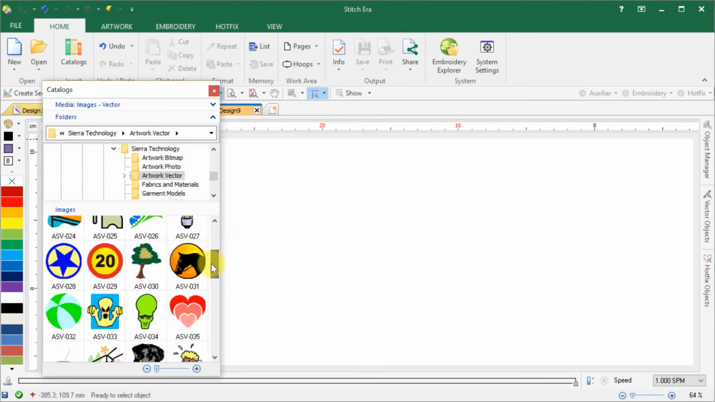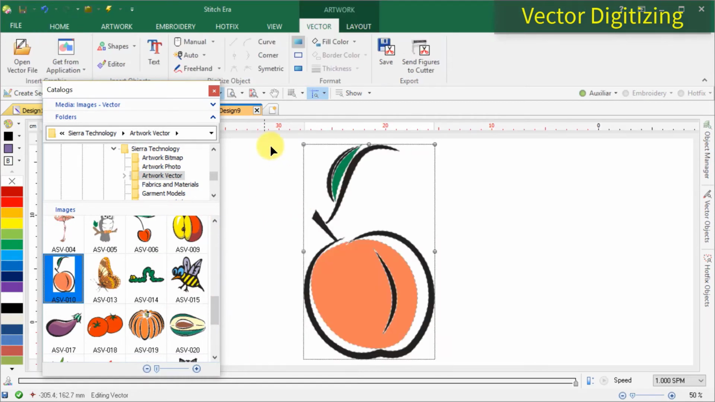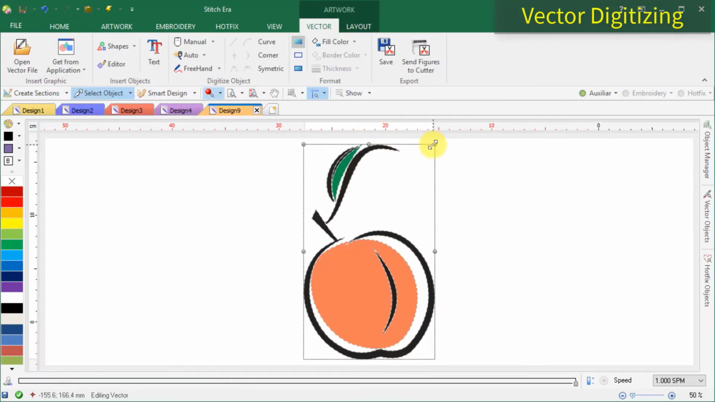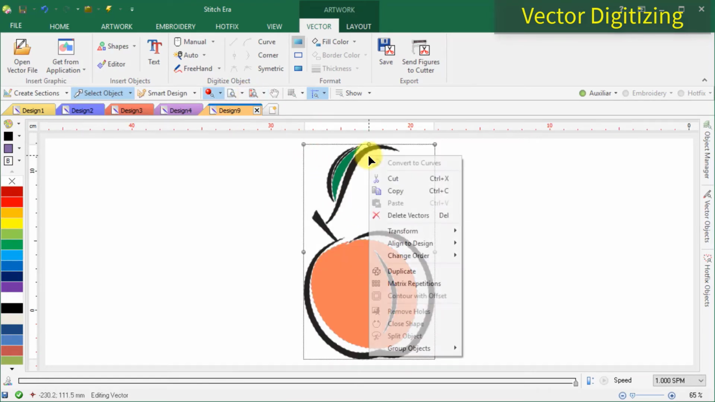Vectors digitizing. When the art that is used to create the design comes from a vector graphic, or if the art is imported from commercial graphic applications, the digitizing is automatic and the result is precise.